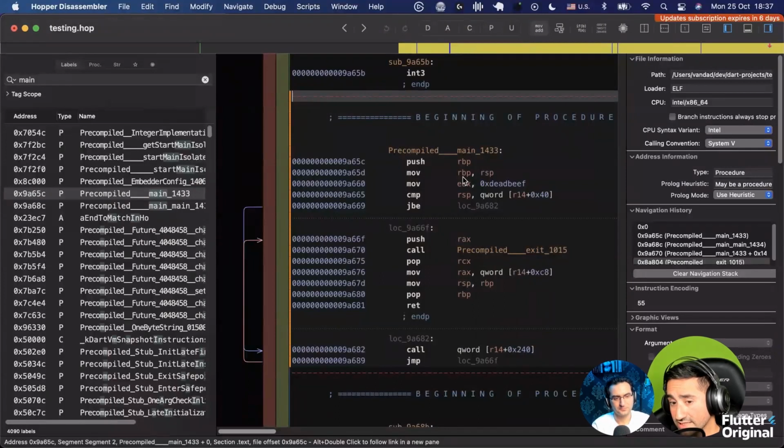I see. So really, this is the simplest example of looking inside of an AOT for a simple Dart application, Dart code. Yeah. That is interesting.